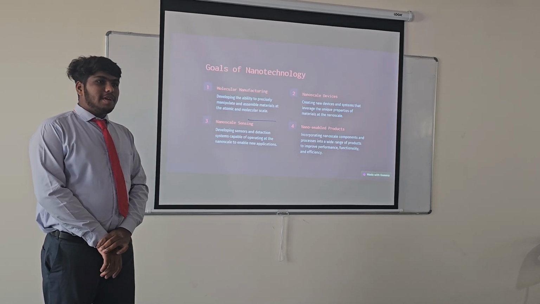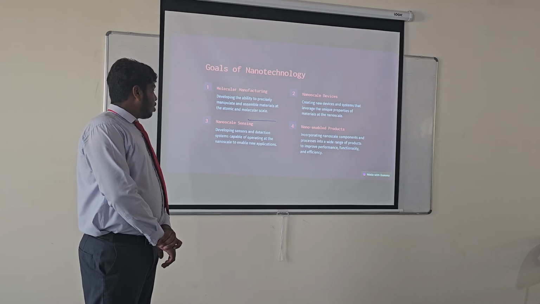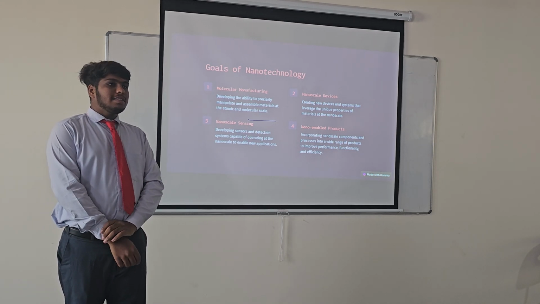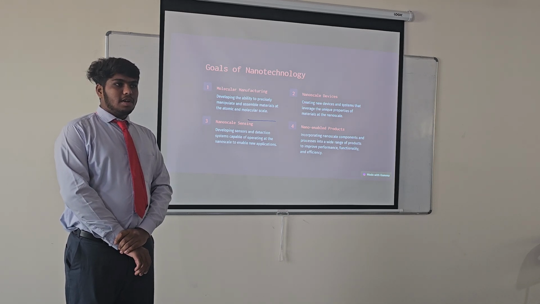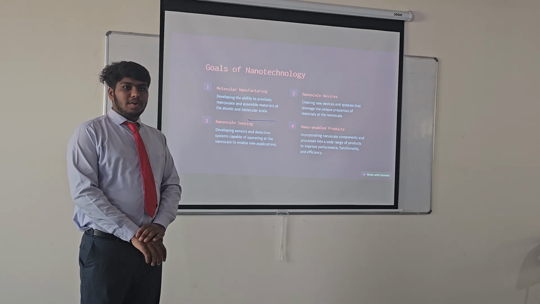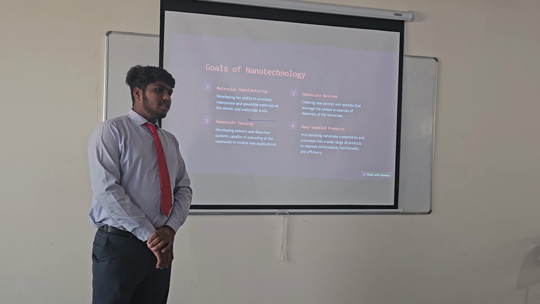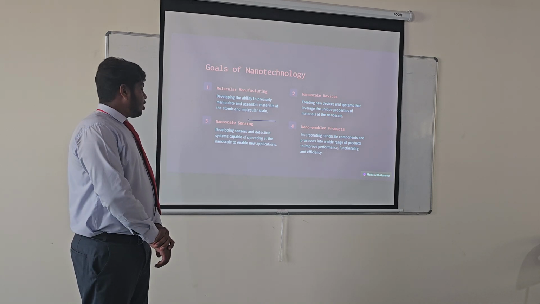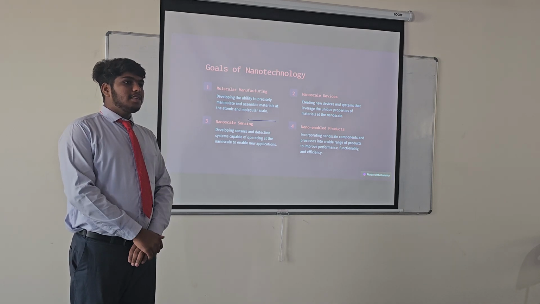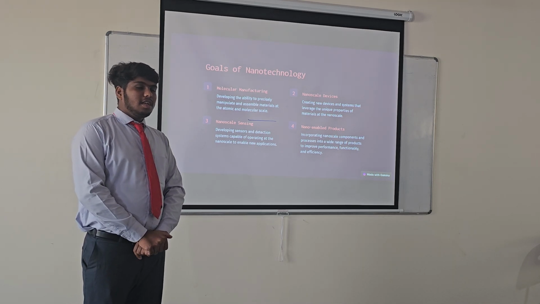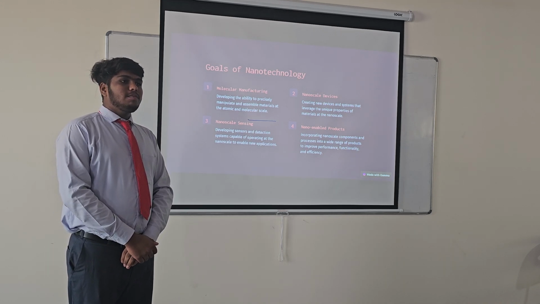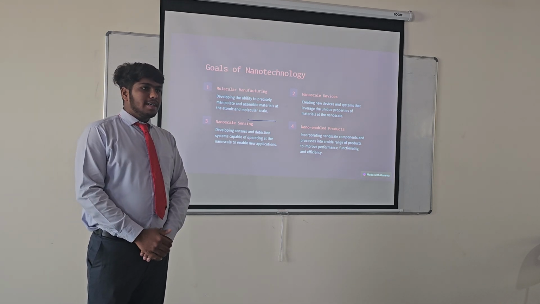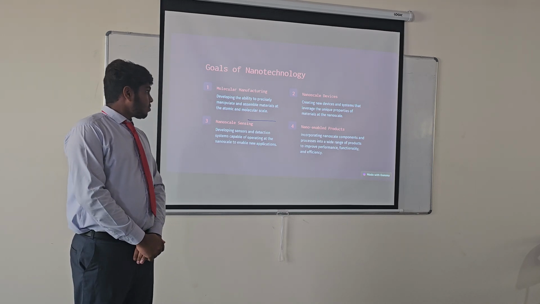So the goals of nanotechnology: molecular manufacturing. We are manufacturing transistors and microchipsets and other nanocircuits that we use in our daily instruments. So the development of nano chipsets and so on are very efficient, more than the computers and mobile phones that we used in the past 5 decades.